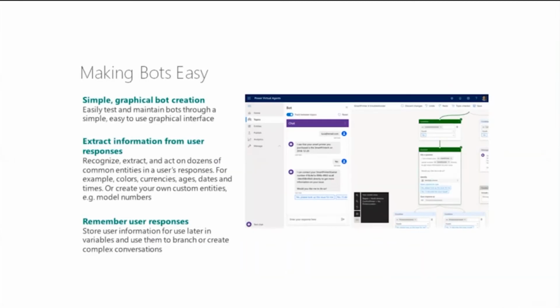Now, the good news is, and we'll talk a little bit about the bot framework in a bit, we have an extensibility story. You might have heard of the no cliff strategy, where you can start in these low code environments and then make your way into codeful environments. That principle still applies when we talk about Power Virtual Agents.